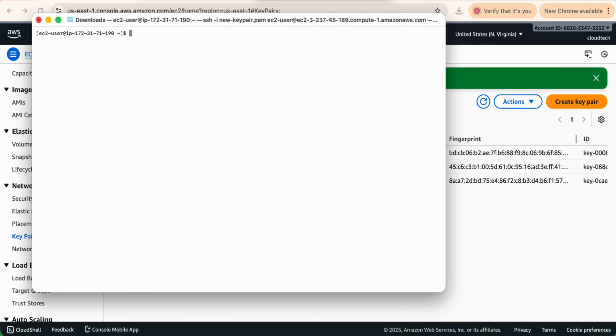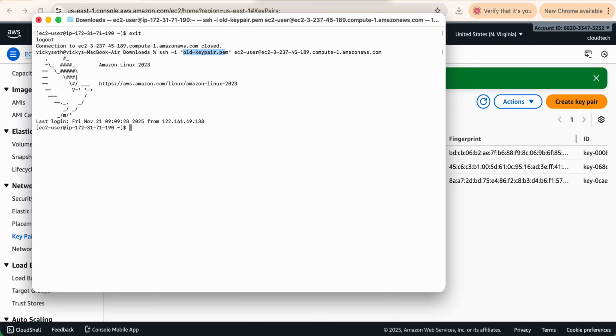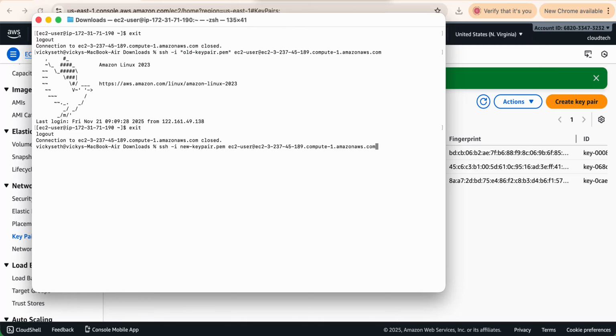Let me show you one more thing. Right now, if I exit, I can log in with both key pairs. I'm able to log in with the old key pair. See, I'm able to log in. Let me exit, and I'm able to log in with the new key pair as well.